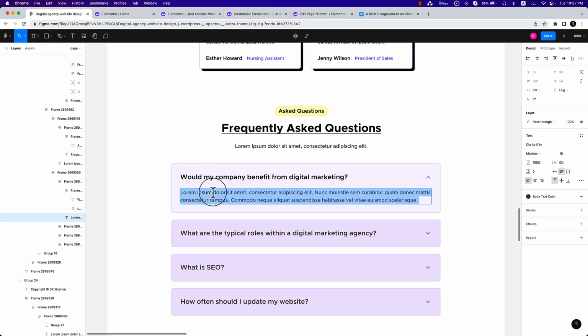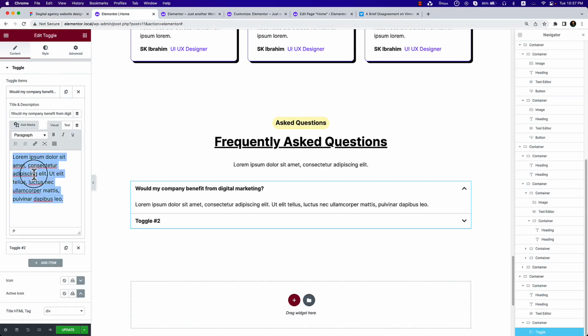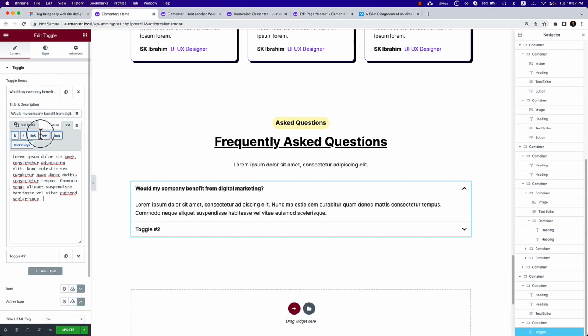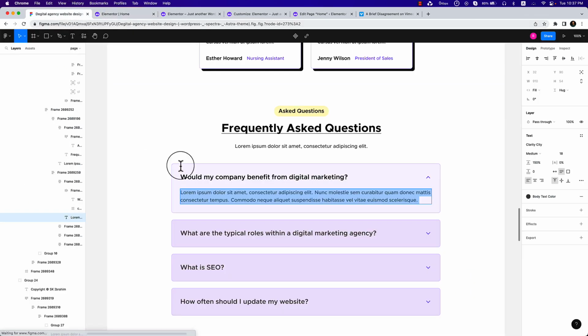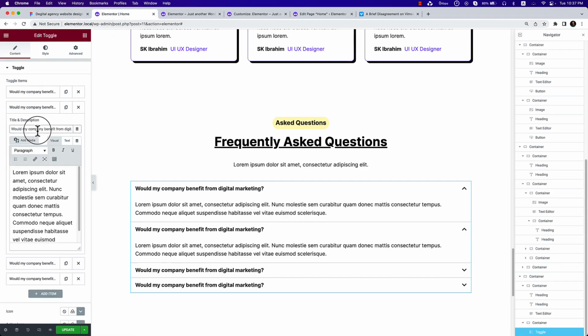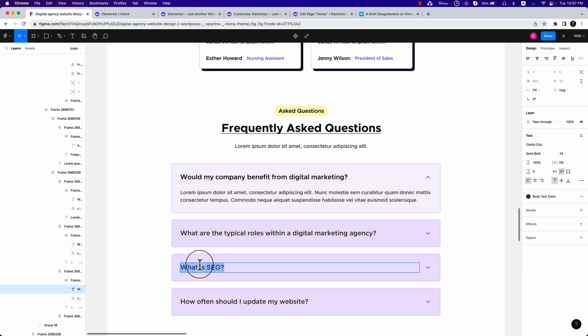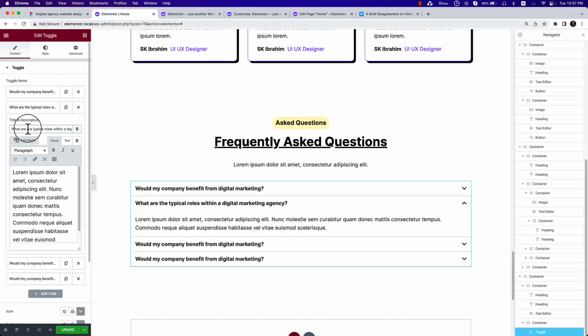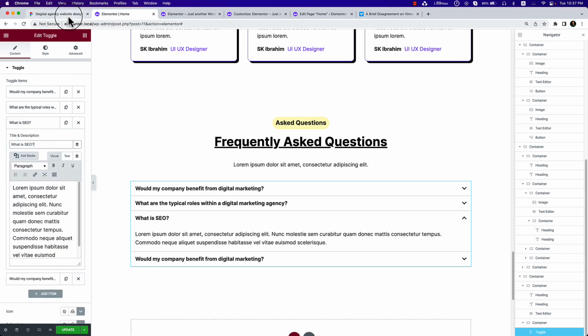Let's copy the content from here and I'll duplicate them a couple of times. So change the other content from here quickly. If you place all the similar content, then it will not look so good, and it's not a best practice at all.